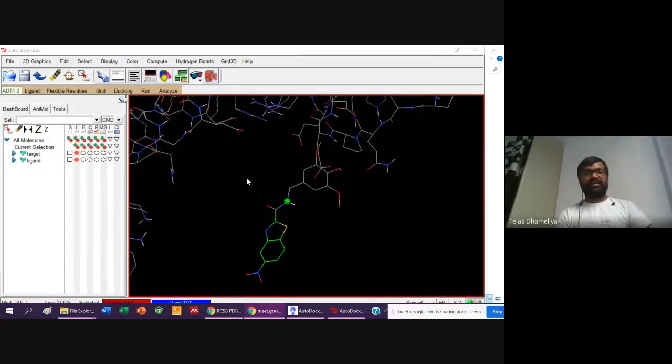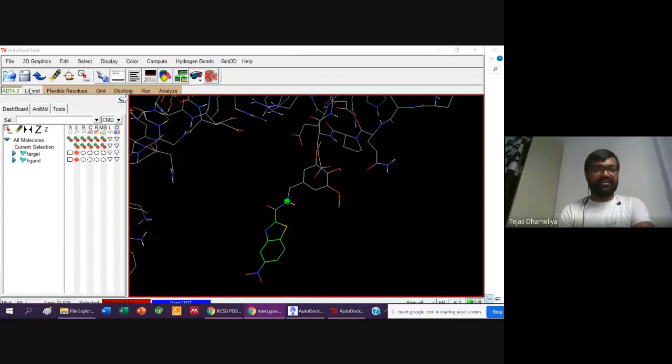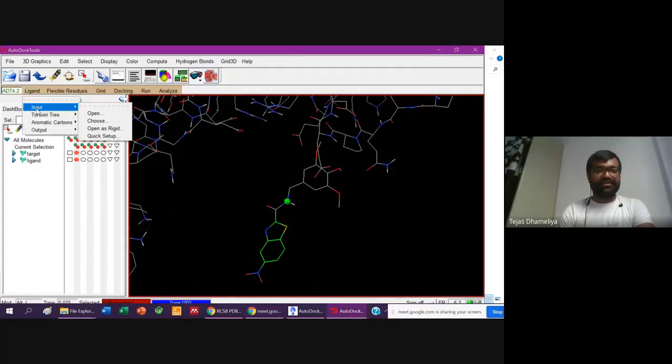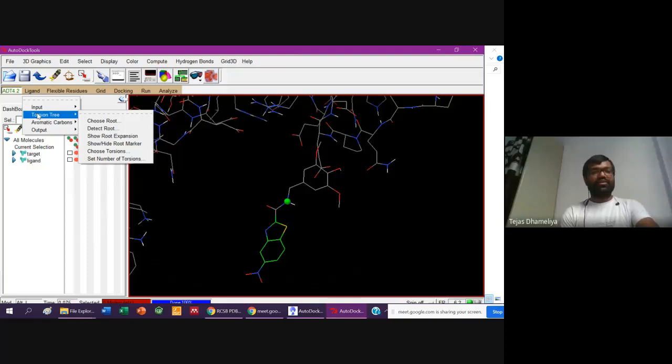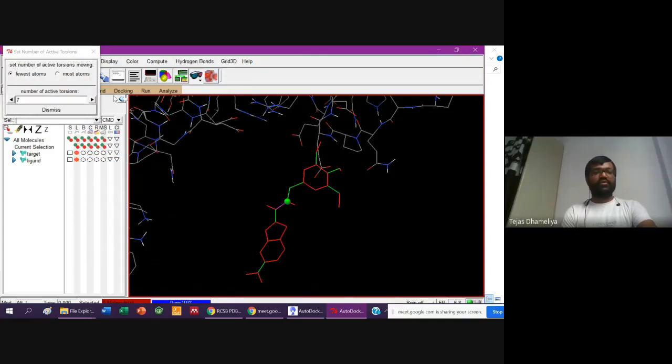So this is one of that information: ligand, detect root. Then I will again go to ligand, torsion tree, and select number of torsions. For this molecule, these are all the green bonds which you can see: 1, 2, 3, 4, 5, 6, and 7. So these are the 7 bonds which are green in color.